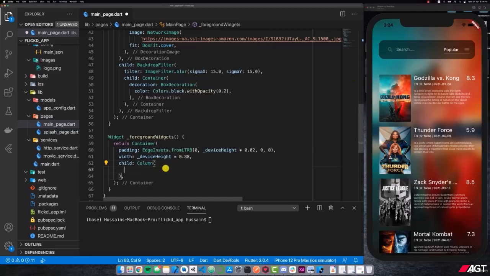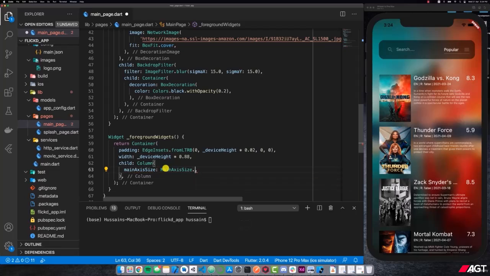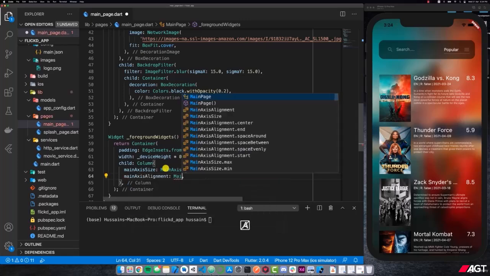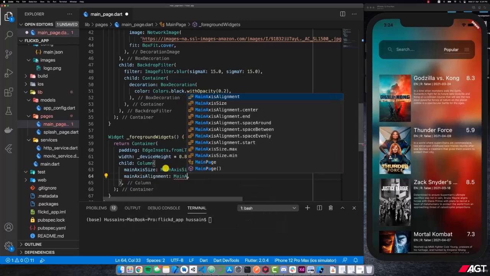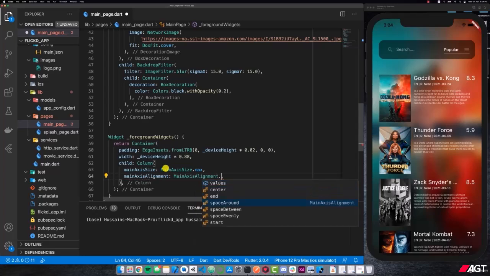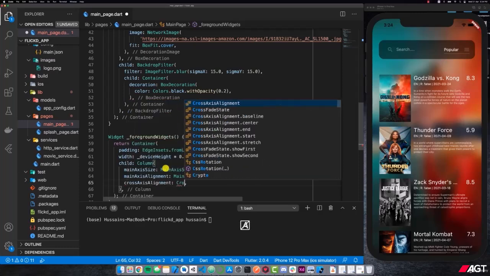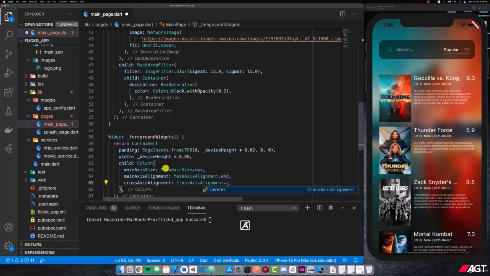So once we have the Column widget, inside of it I am going to define firstly the mainAxisSize, and that is going to be MainAxisSize.max. So this tells the column to take the maximum size possible of whatever parent it's inside. Once we have that, I'm going to define the mainAxisAlignment. So the main axis alignment is how the widgets are aligned on the main axis, and the main axis in this case is going to be the vertical axis, and I'm going to do MainAxisAlignment.end. And finally, we'll have crossAxisAlignment, which is going to be CrossAxisAlignment.center.